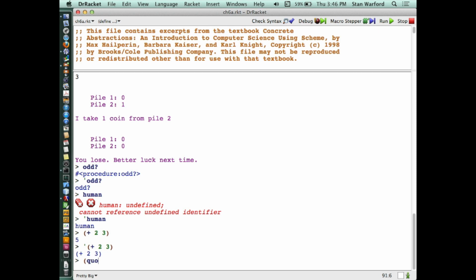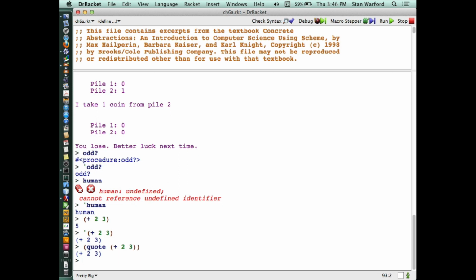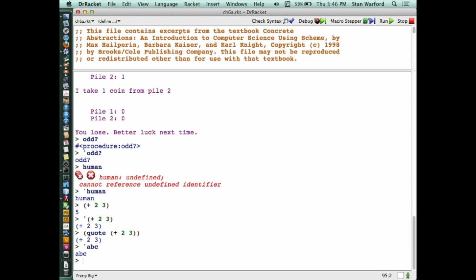Suppose we do quote, parentheses plus 2 3. What do you suppose is going to happen? Well, just the same thing as a single quote. Does everybody see that a single quote is just an abbreviation for that? And so what would happen if I did quote ABC? ABC.